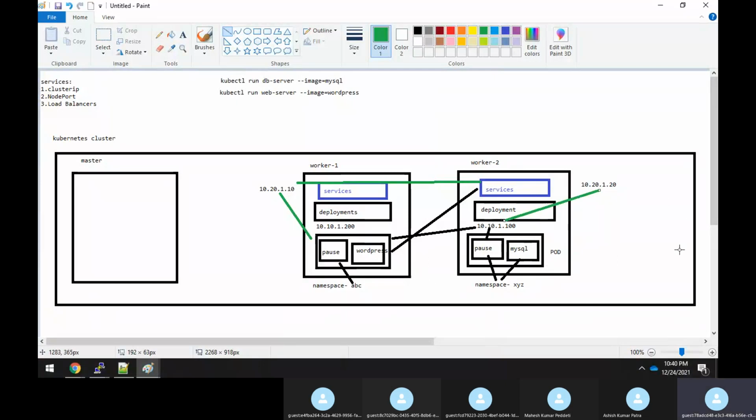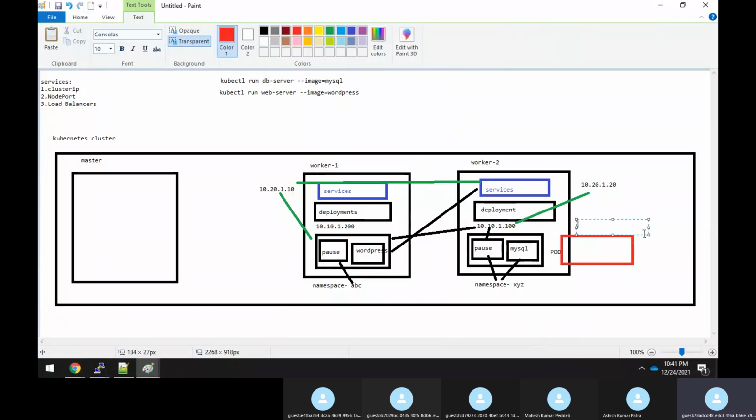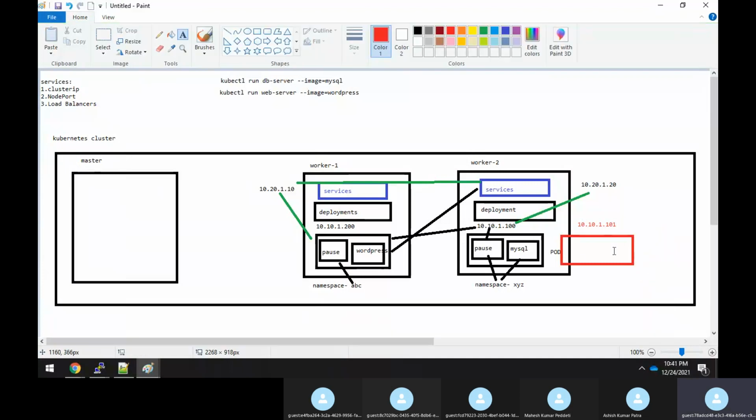Now assume that this pod got killed. What will the deployment do? It is going to recreate a new pod, and for the newly created pod, it will assign some IP address, something like 10.10.1.201 or 101. Now, you need not worry about it.